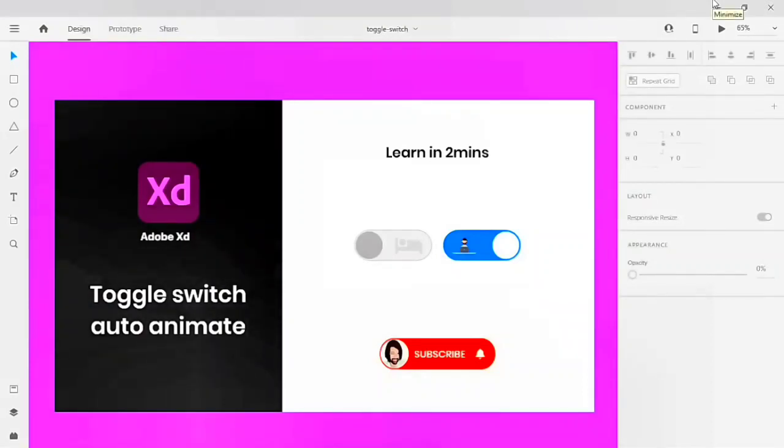Today I'm going to show you how to auto animate the toggle switch in Adobe Xd. Let's start today's tutorial.